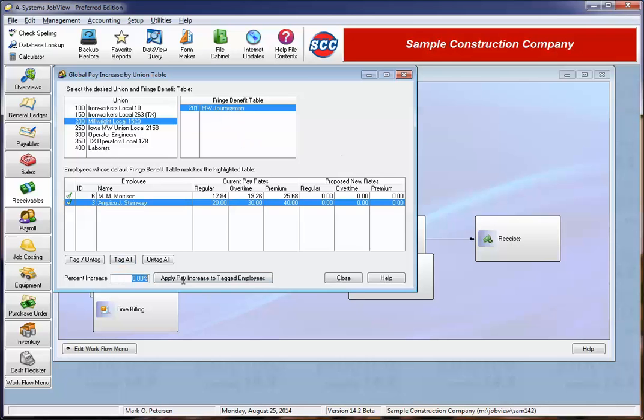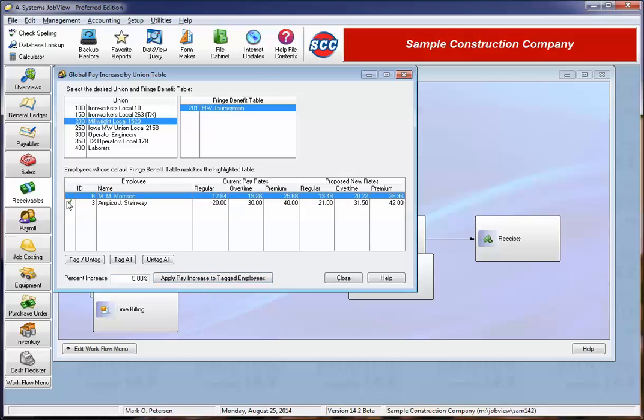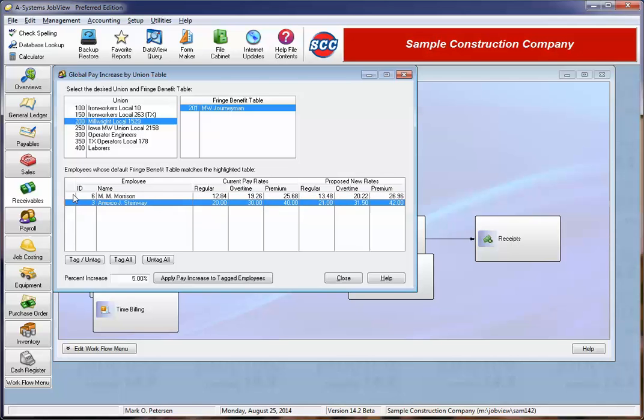Now we can type in a pay rate increase percentage here, tag the employees we want to give pay raises to here, and click the Apply button. It's that simple. The system will even add history entries to the employee record for all the affected employees.